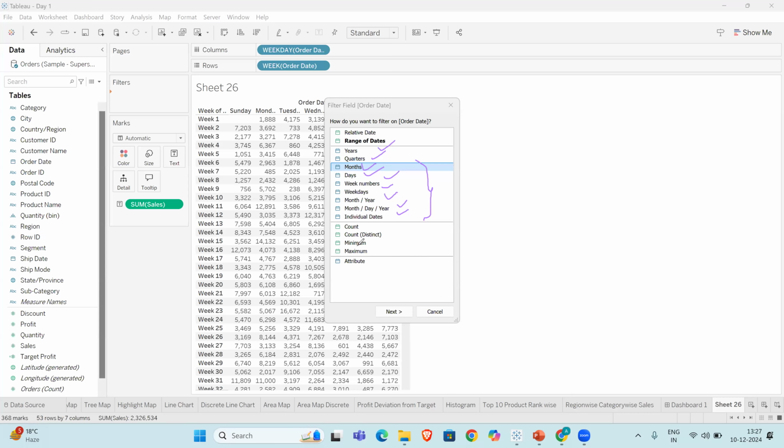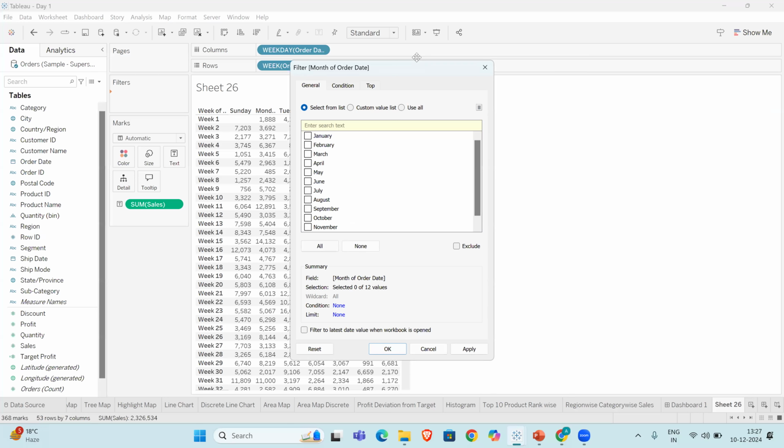So what I am doing, I am going to select month. Next, right? So all month, this is a filter. Yesterday we talked about general, condition, top. We can select from the list, or we can have a custom value, or we can use all. So I'm using all for now. I can be selective also, but right now I don't want to be selective. So I'll say all, apply, okay.